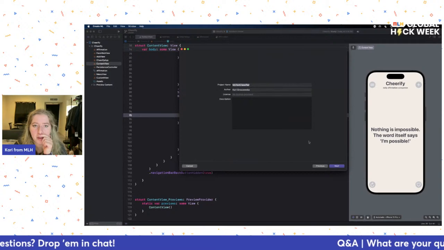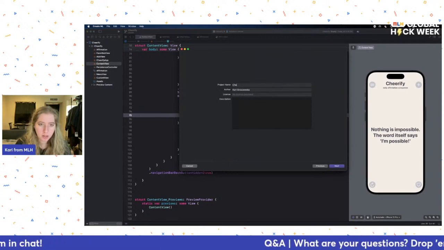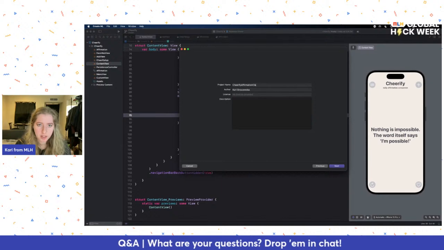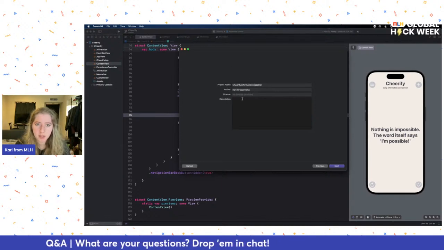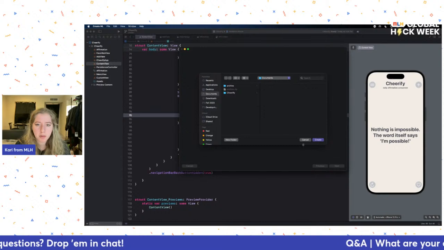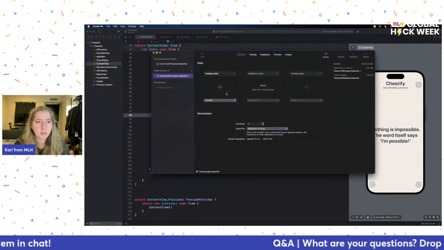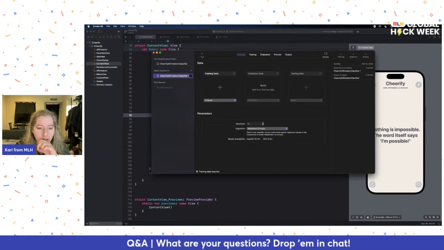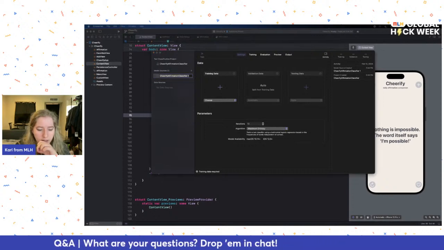So we'll go ahead and open up that. And we'll call it our Cheerify affirmation classifier, right? The author's me. No license, no description. We'll deal with that later. And we will just create it right in documents. Cool. So we've got our model source here, our Cheerify classification one.